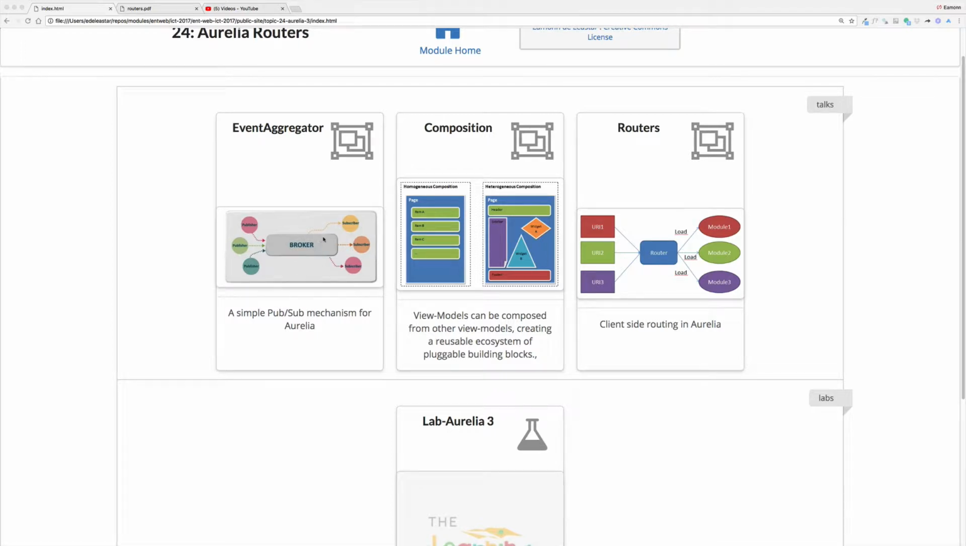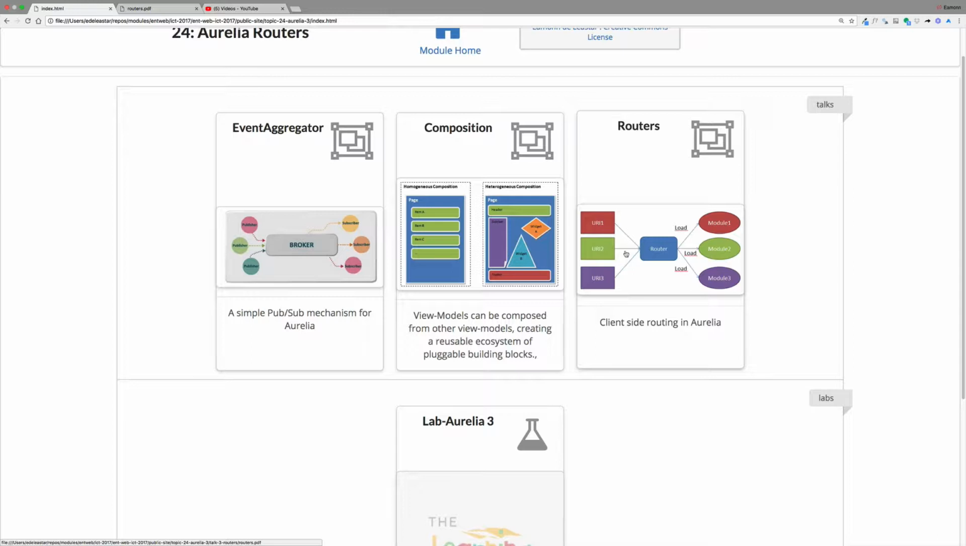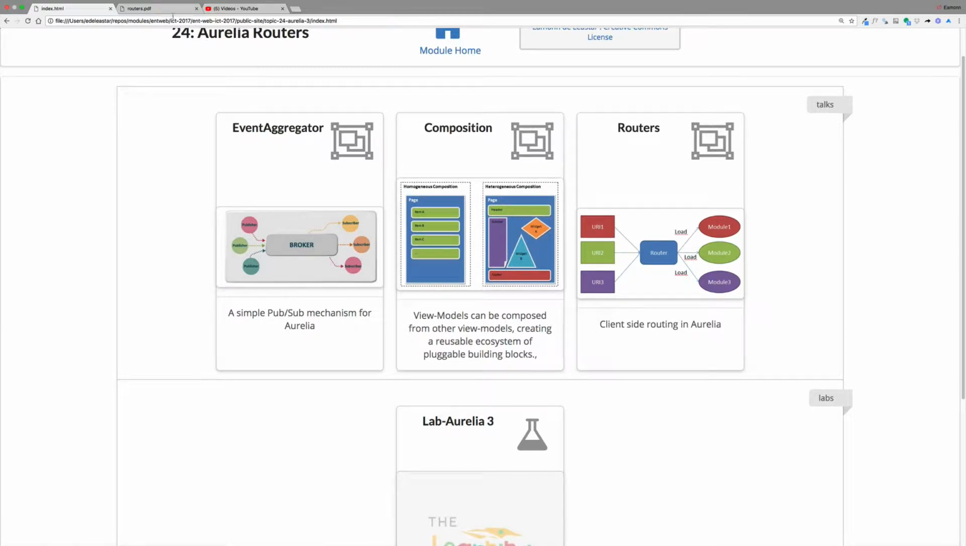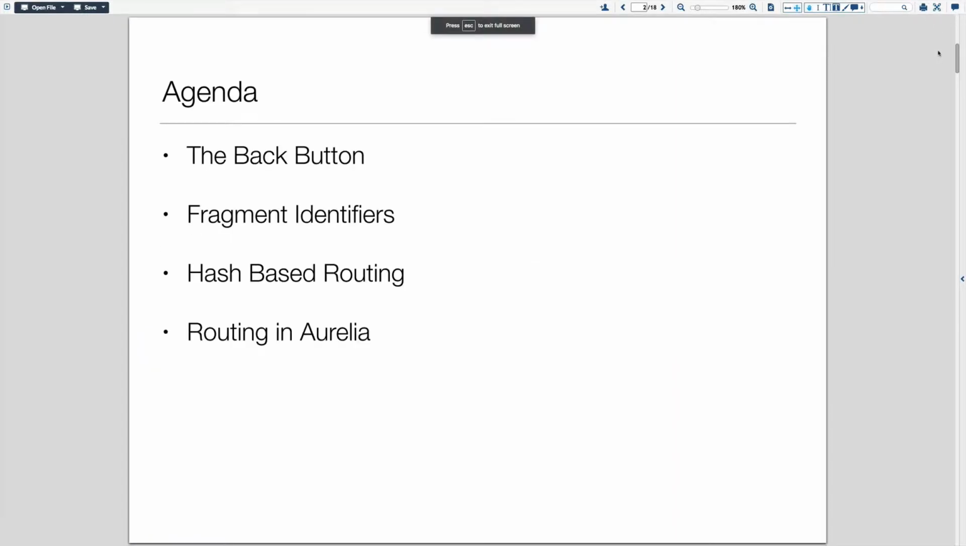Okay, event aggregator we've looked at, composition, and now we look at routers. Both of these topics are kind of prerequisites for routers. Routers is a challenging enough topic when you encounter it first, so let's see how we get on. We approach it from a couple of different perspectives. First of all, the notorious back button problem.